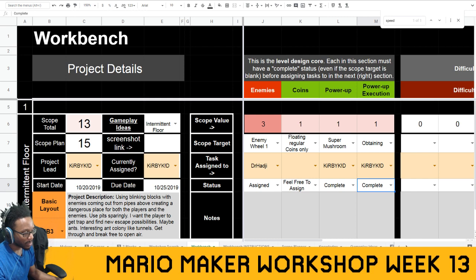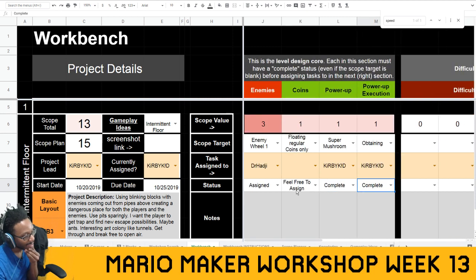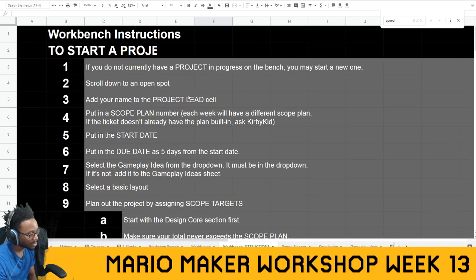So, we get to a point where I've laid down the basic foundation. There's other things that other people I have planned will take over, so I'm going to show you what it looks like to pass this along. All the instructions are in the workbench instructions here.